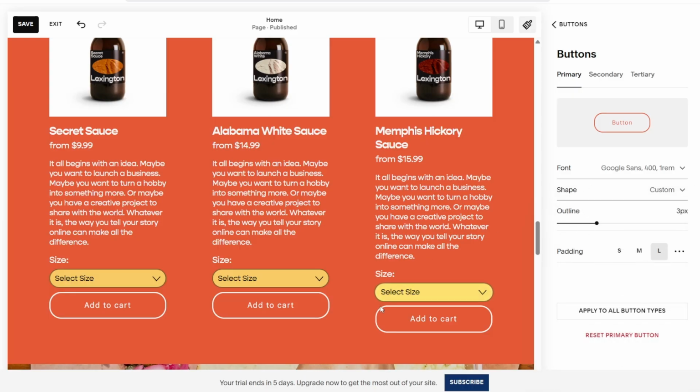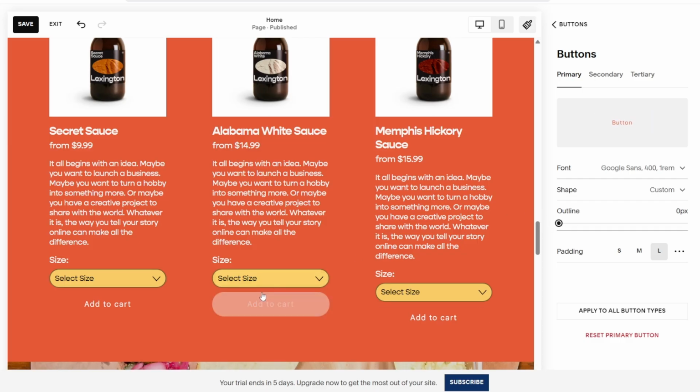On the outline, this is what we call the border of the button. If you want to remove the outline or the border, just simply head over to outline, hold on this circle and drag it on the very left. And once you do that, as you can see, it will remove the border. However, if you hover your mouse over it, it will automatically have a fill.